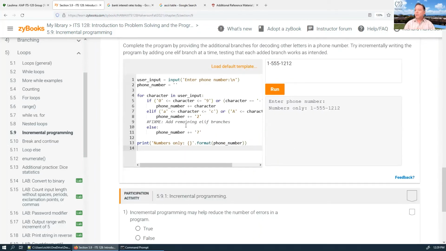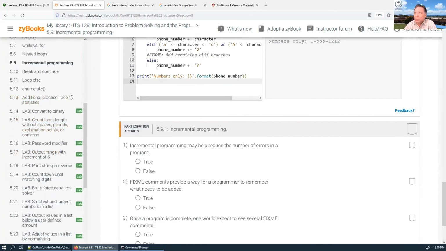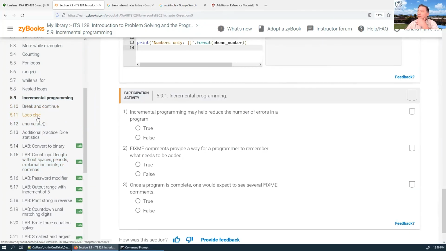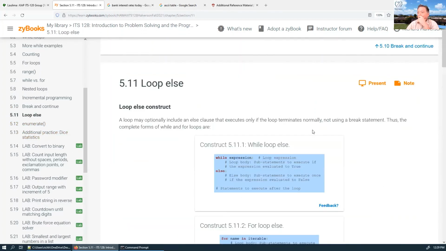Anyway, I'll talk a little bit more about incremental programming next time. This is ITS128. It's going to become more and more important as you go along, but it's a natural talent that you gain through practice. All right, so I've carried you all the way through 5.8 and did a bunch of challenge exercises. Next time we'll finish it up. I'll take a little bit of time to go over these other constructs, which we really don't use very often at all, but they are there.